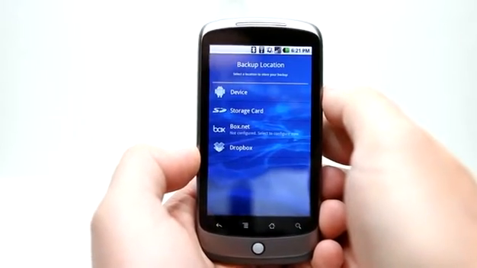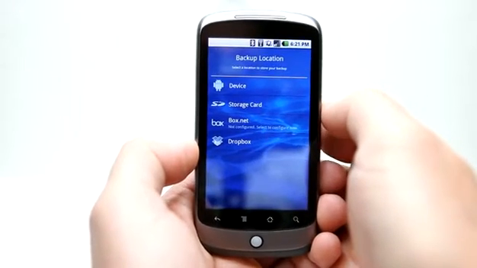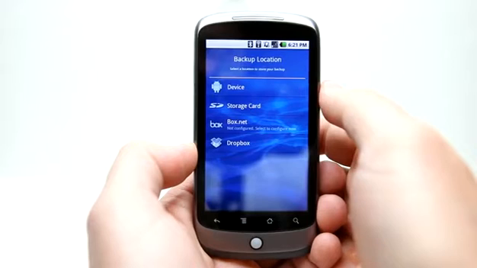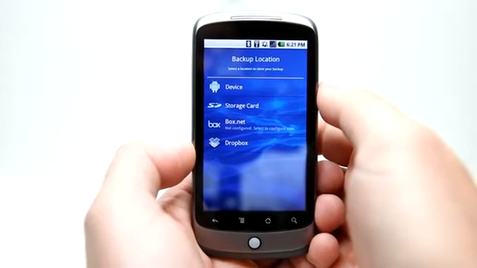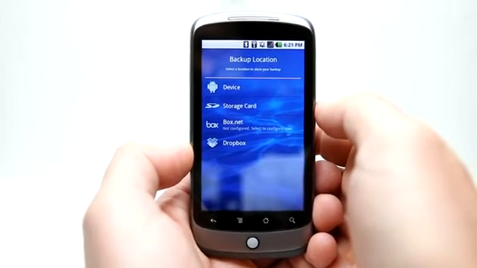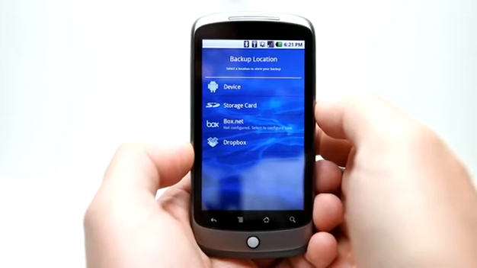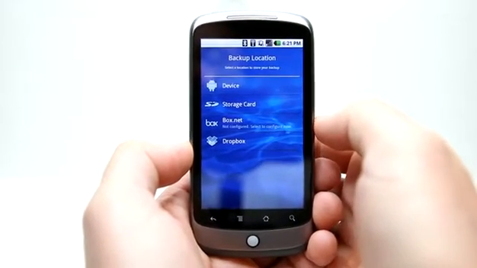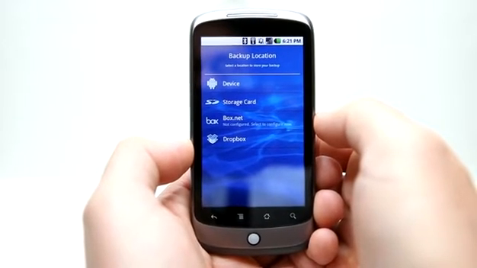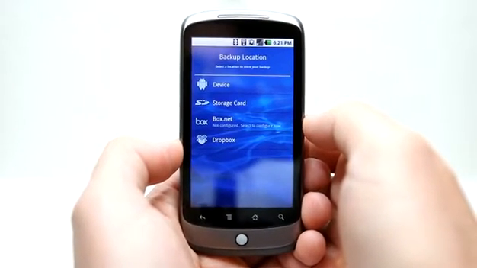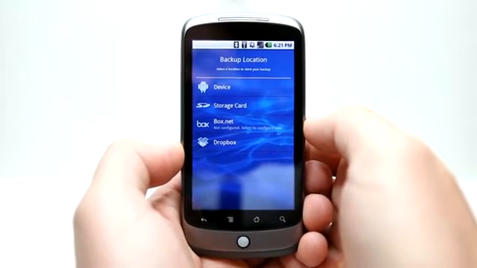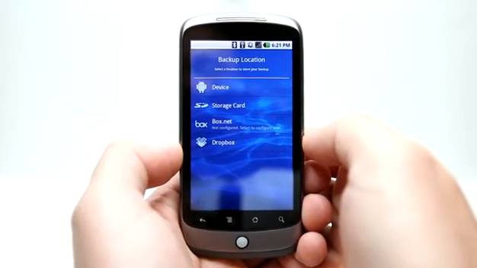You could back up to your device, to your storage card, to box.net, or Dropbox. So your device means it's going to use your internal memory inside your device. Your storage card means it's going to use your SD card, the storage card that you put into your Android phone. Box.net is an off-site service that you can use to back up off-site, which is probably one of the most secure ways to do it. And then Dropbox also does that.